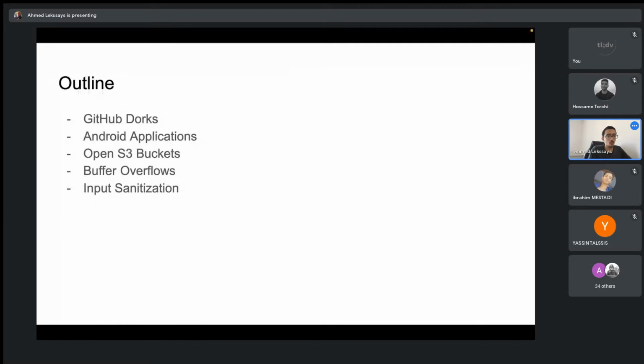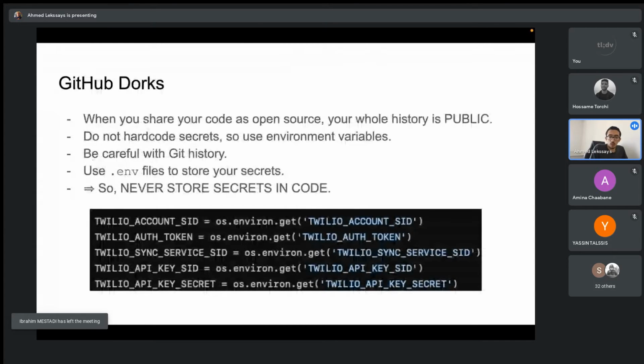It's a platform where you share your source code. So the first thing to know is that when you share your code, everything is public. If you share it open source as an open repository, everything is public. And even sometimes when you deploy it in a private server, you always want to defend your secrets as much as possible. So when you know that it's public, the first thing that you should do is do not hard code secrets.